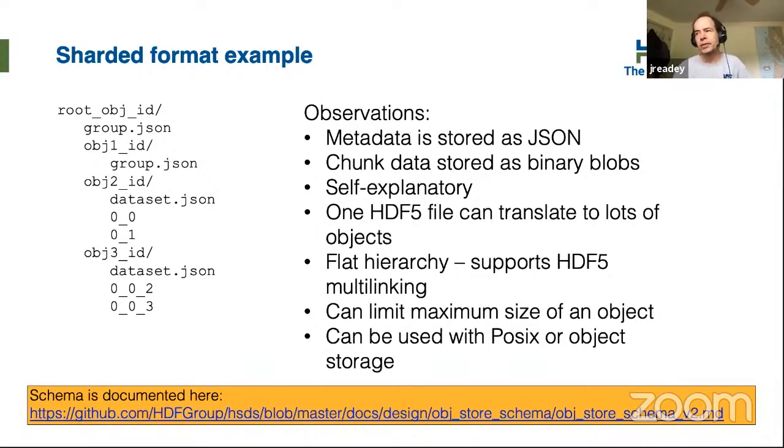The benefit, though, is that we support what we call HDF5 multi-linking, in that you can have multiple paths to the same object. Also, it makes it much easier if I'm changing those links, right? If I directly mapped those links into the storage schema, if I renamed a link, I would have to move all those objects around. And another interesting thing is that this works equally well for object storage formats like S3, as well as POSIX storage.